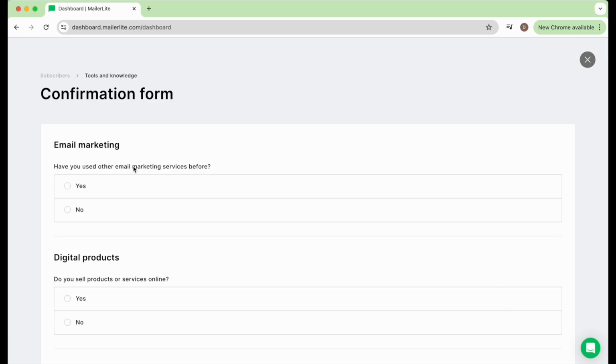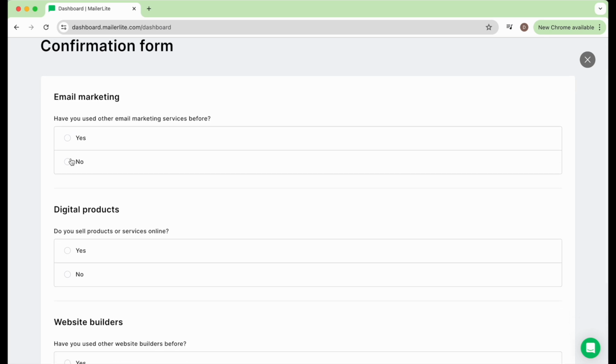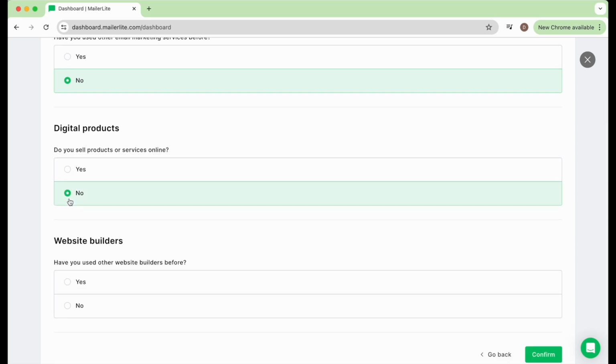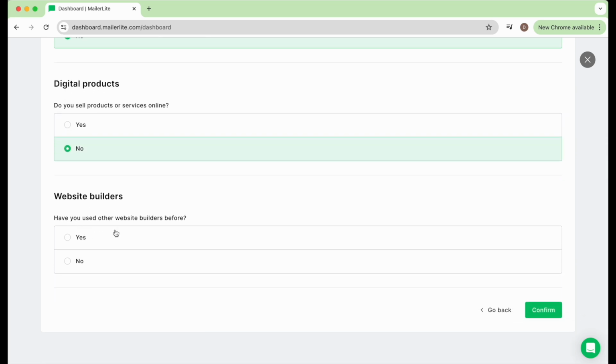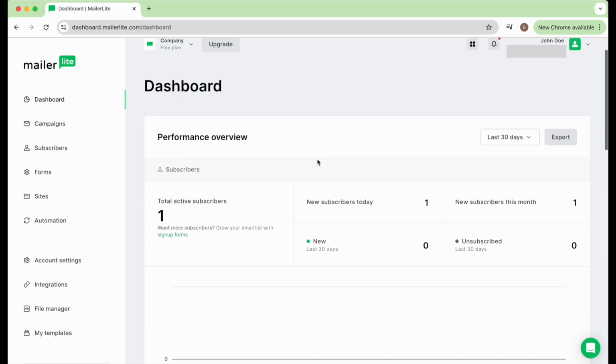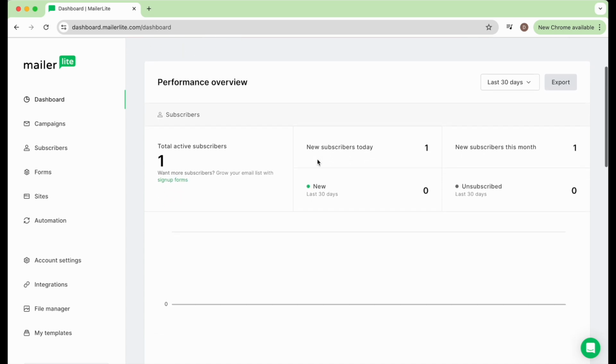And it's going to bring us to a confirmation form. It's going to ask, have you used any other email marketing services before? I'm selecting no. Digital products, do you sell products or services online? And website builders, have you used other website builders before? Let's hit no and then continue. And it'll bring us back to our dashboard. And from here, it says we have a total of one active subscriber. That's going to be us. So we're going to want to add a subscriber now.